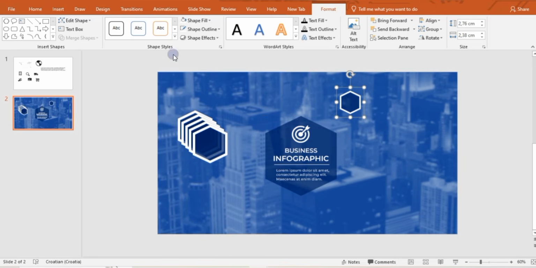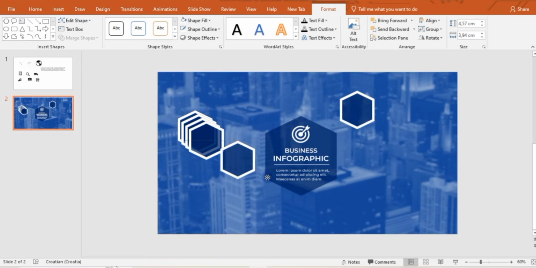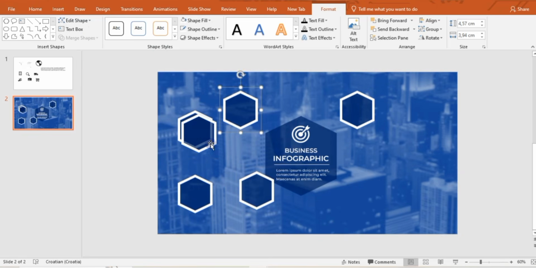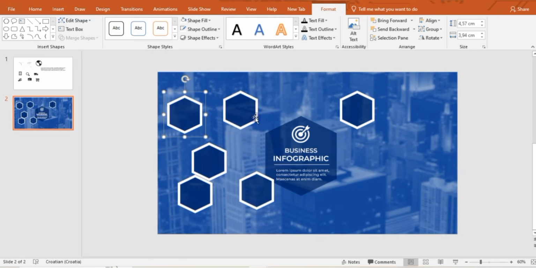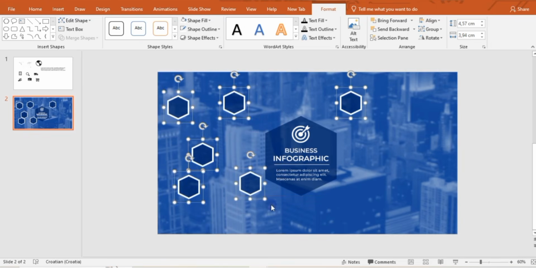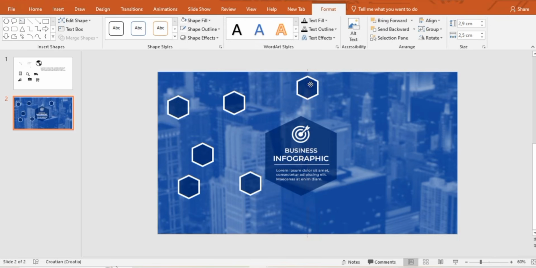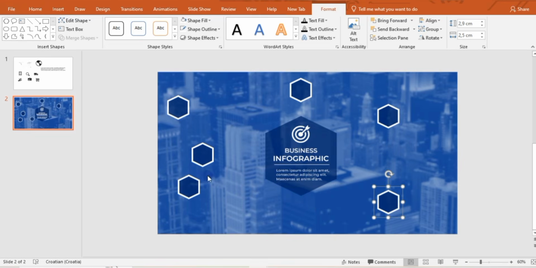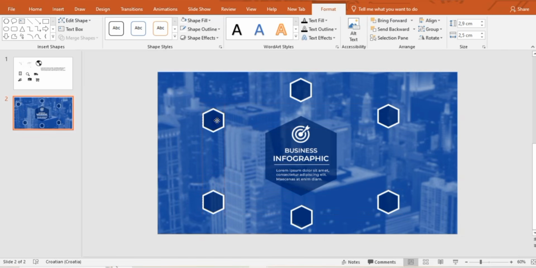Then I have this little cute shape, as you can see, blue and white, and I just duplicated that shape a few times. Ctrl plus D for duplicate. Of course, I changed color. As you can see, around this shape is white color. Then I'm just moving these little shapes around this main shape here.